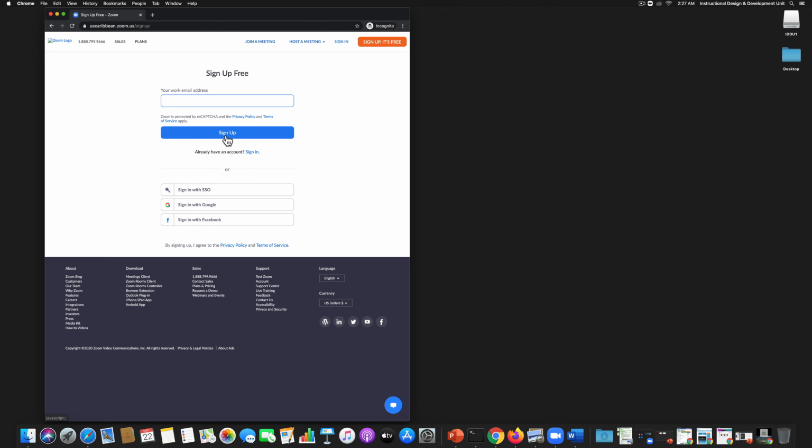Now, if for some reason this process where you enter your email address and you click sign up doesn't work, then you have another option where you could click on sign in with Google. So what you're going to do is authenticate your Zoom account using your Google credentials. So that's another way in which you could do it. But in most instances, just entering your USC student email address here and clicking sign up should be fine.